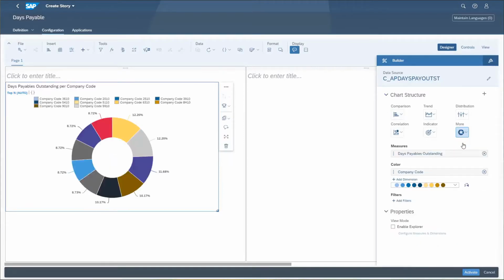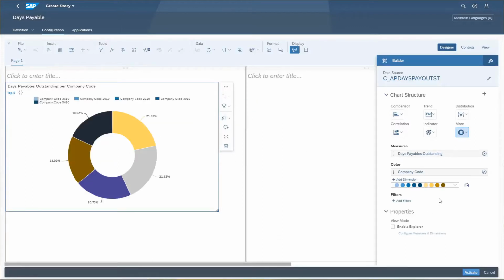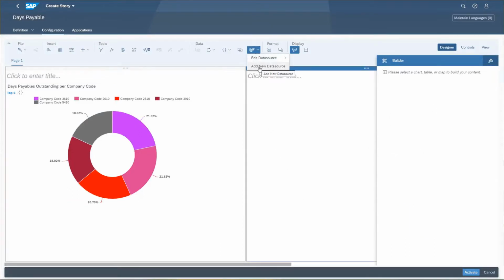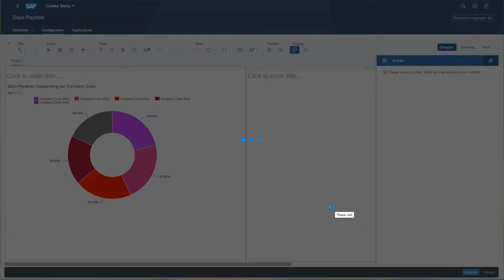You can use all the charting capabilities of SAP Analytics Cloud here. You can add additional sources from this S/4HANA system and use the Activate button to save your story.